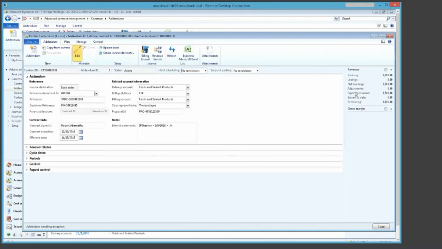That comes to our net booking, any adjustments. It comes finally to our expected revenue, and then we'll track our earned to date and our remaining revenue as well. If we're collecting costs, and I don't think I've done that here, we'll also maintain a gross margin.